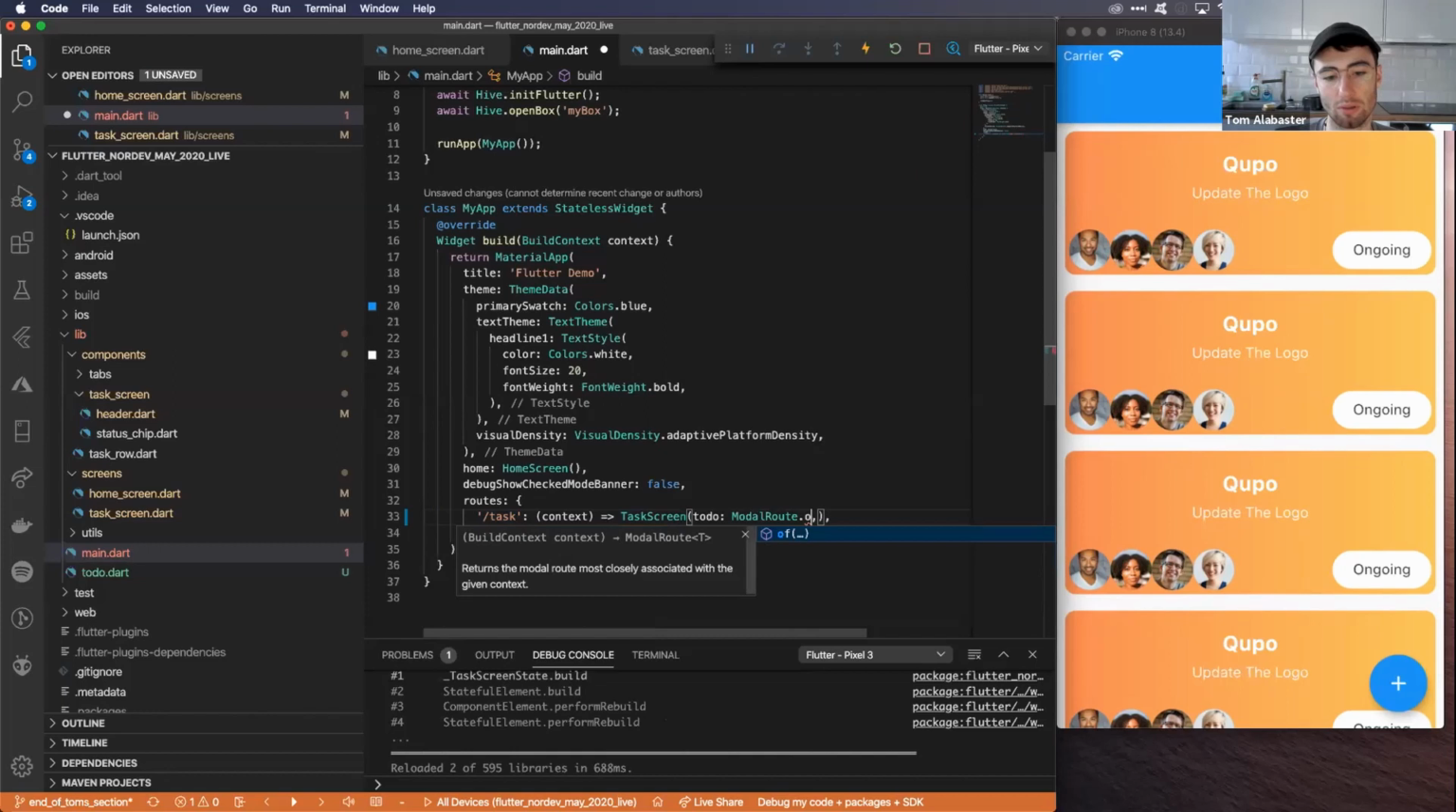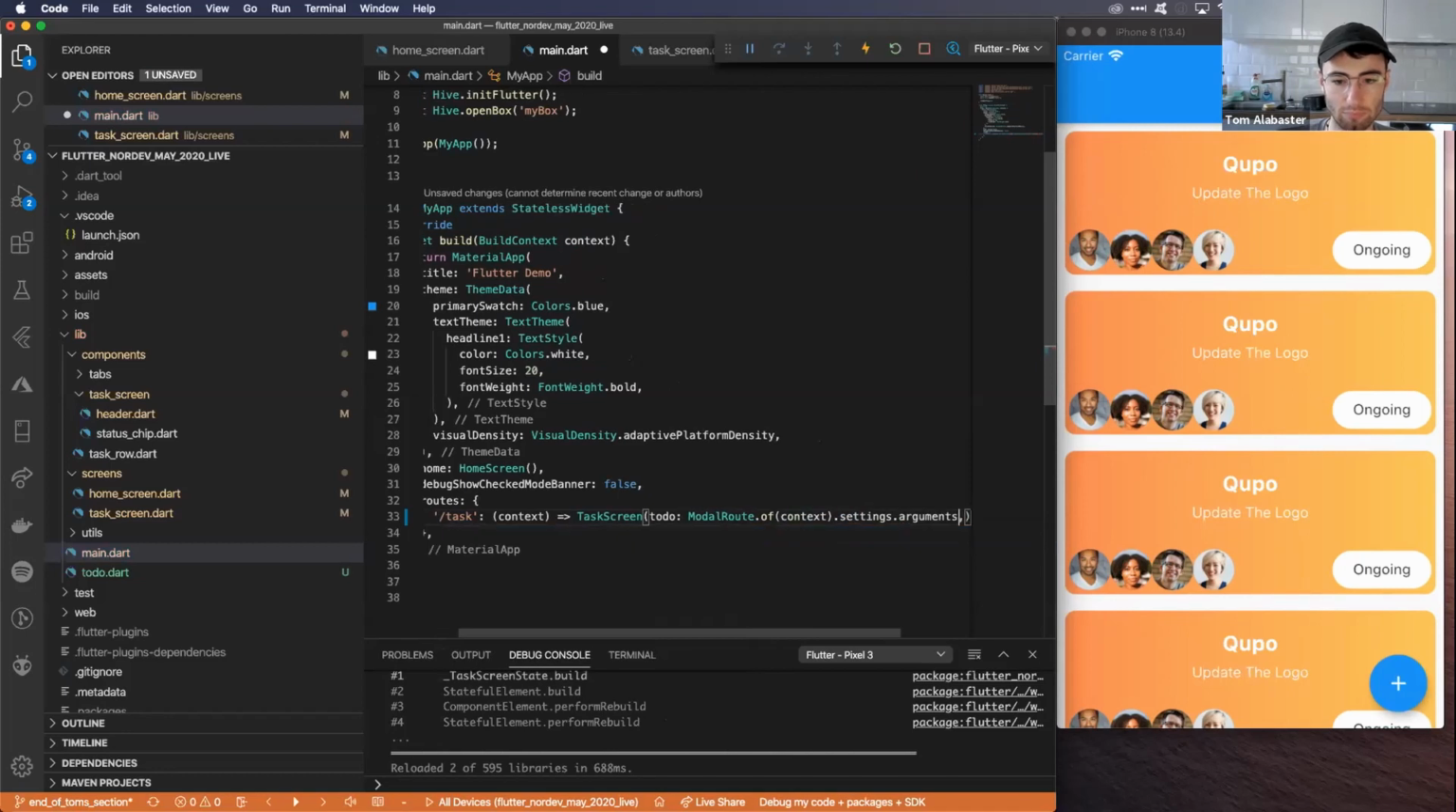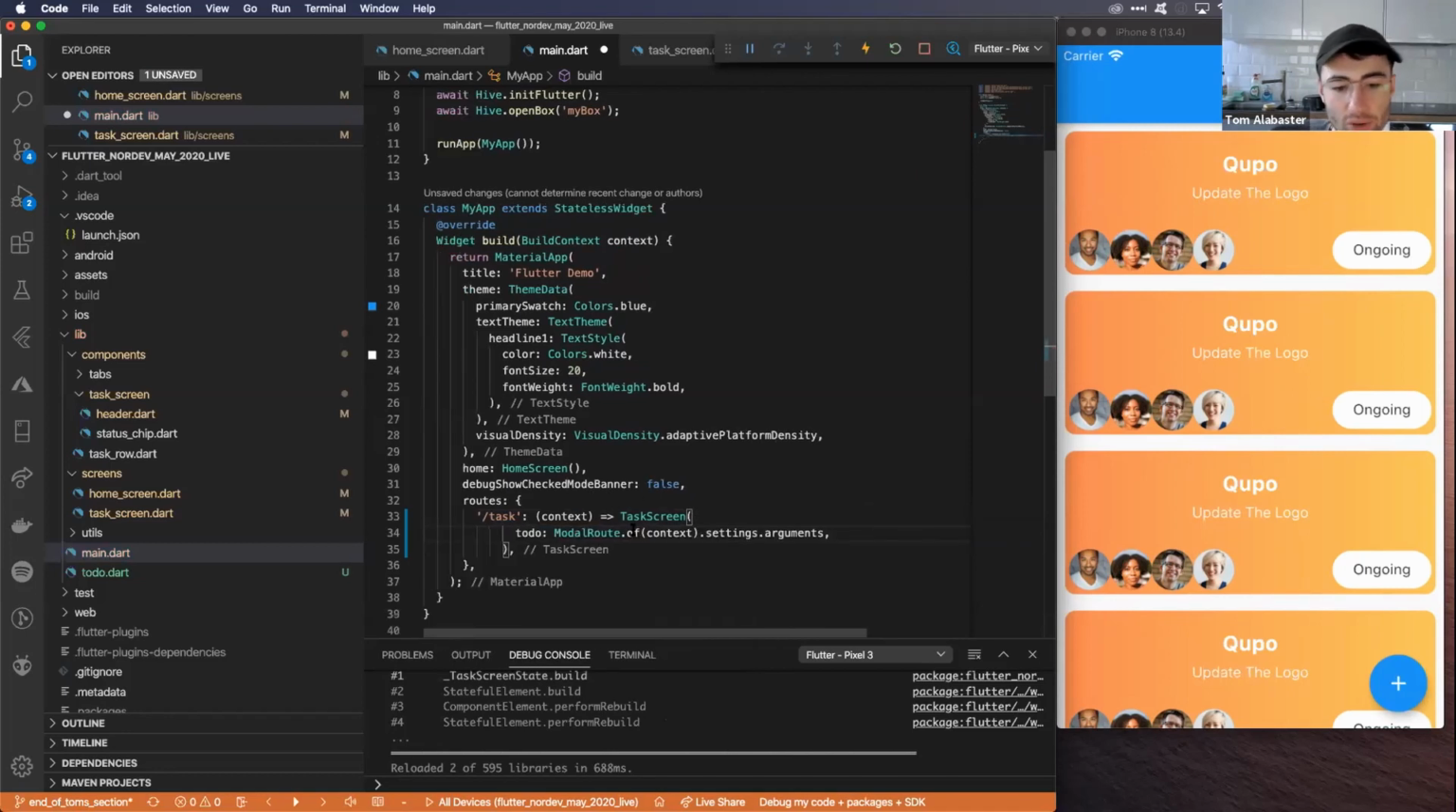ModalRoute.of(context). So this finds the current modal root which is in the tree. Modal root is a nominal name, but it's finding the current root which is showing another screen. Sorry, let me describe that a different way. It's finding the settings. It's finding what the navigator has been told to do, so pass something to another screen.